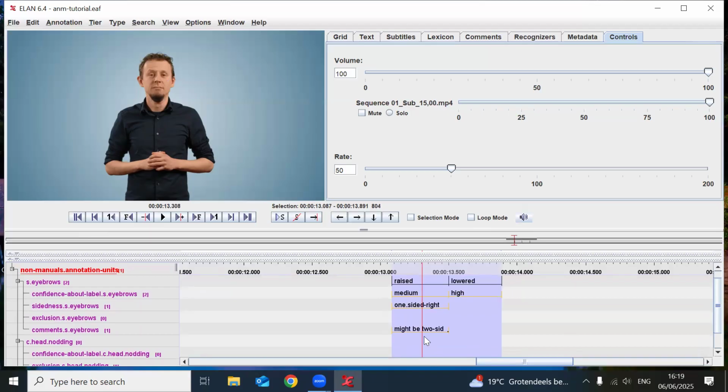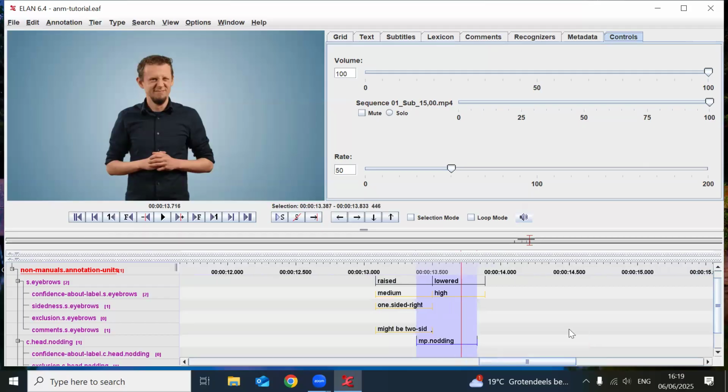A useful tool or key combination to use here is Control or Command plus the left or right arrow, because this allows you to move through your video frame by frame. That can be very helpful when deciding where an event starts. I think it's somewhere around here. So I'll take that as the beginning of my annotation. And then let me drop it here for now to add the annotation. MP nodding.